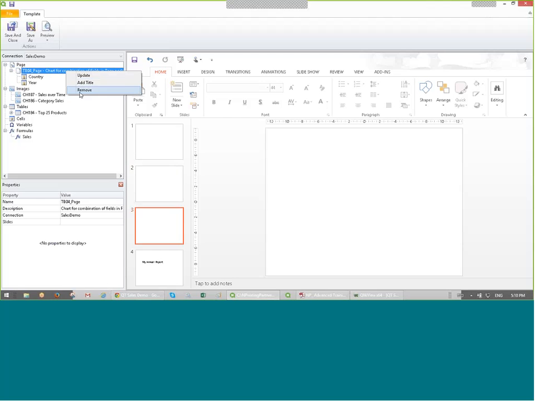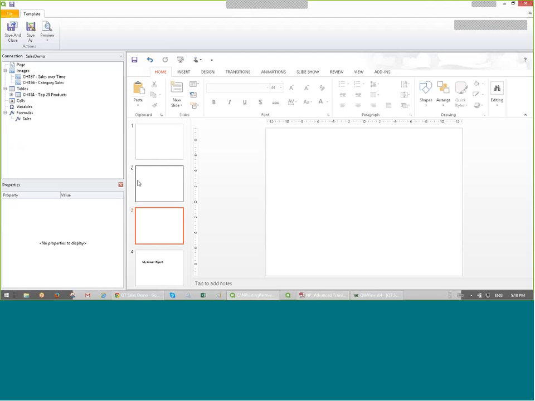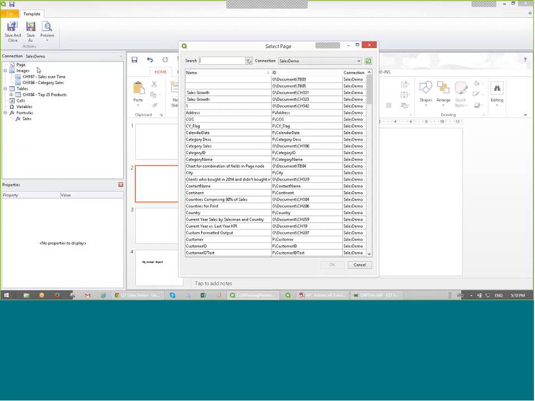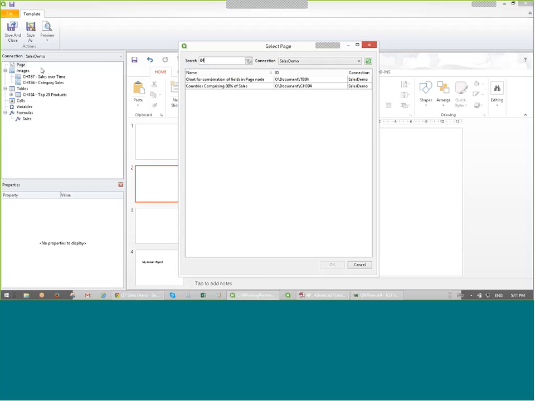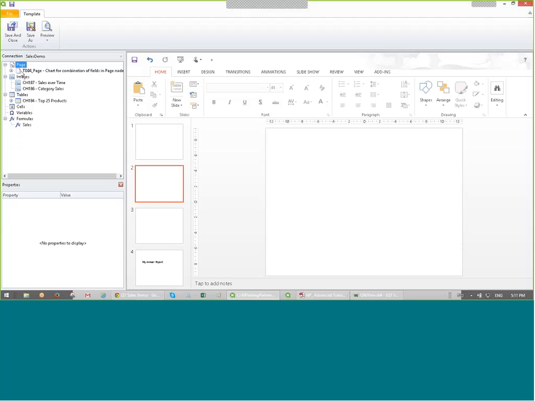Let's remove that one more time. So we'll want to select the first slide of the two slides that you want to apply the dimensions to. And then you want to go into the page, add to the current sheet. Go ahead and find table 4, which contains the country and year values.